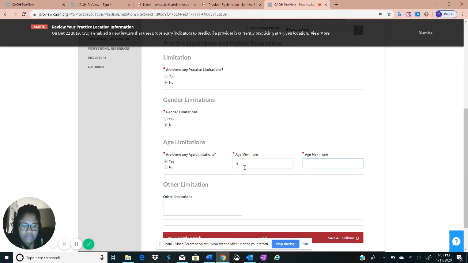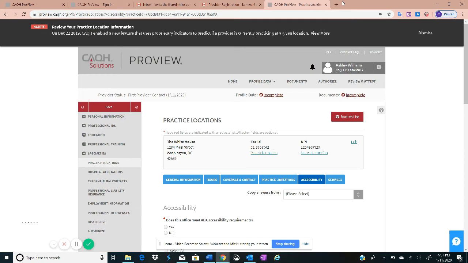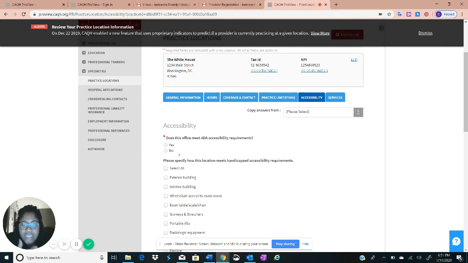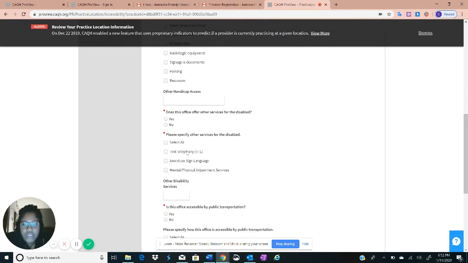If your age minimum is 18, 65, you want to put that in there because this is going to be very vital for the directory. We are losing so much money when it comes to administrative errors. We do not have accurate directories. So hopefully, in the near future, CAQH will be the all be all for the directory information, and we can send our patients to the right location without second guessing or anything. I'll say yes.